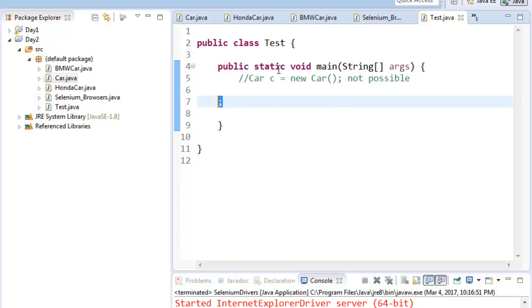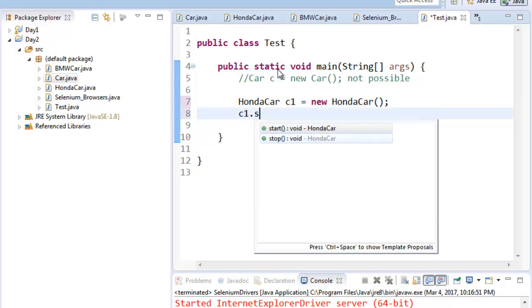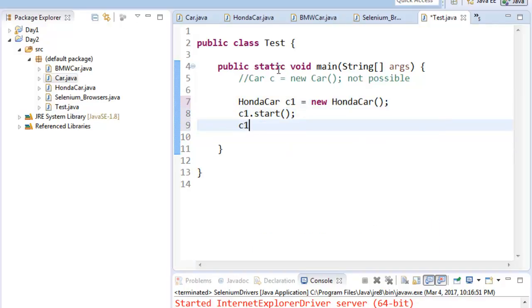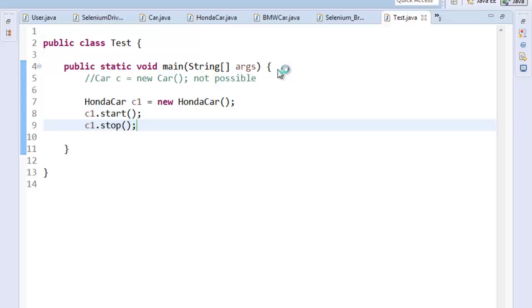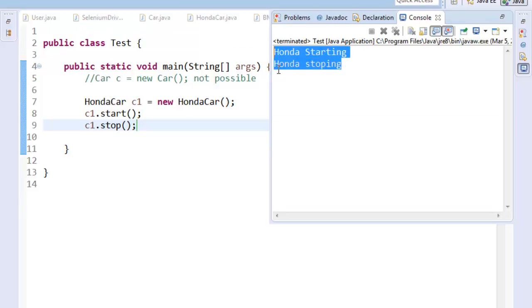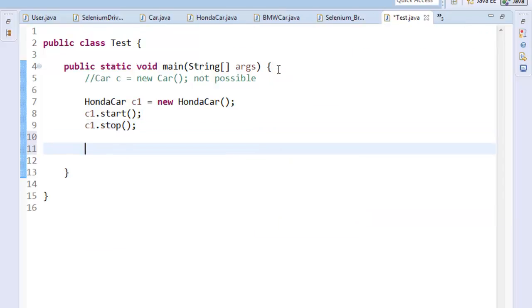You cannot create the object of an interface. It is not possible. But you can create the objects of the classes implementing the interface. I can create the object of the Honda car. I can call the functions start and stop. And when I run this code, it will print Honda starting and Honda stopping. Similarly, I can create the object of BMW car.